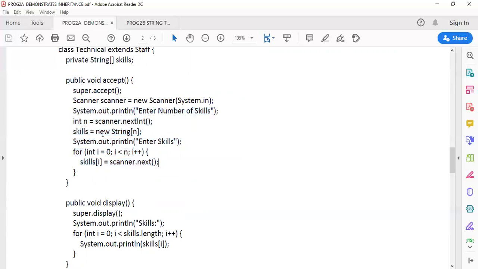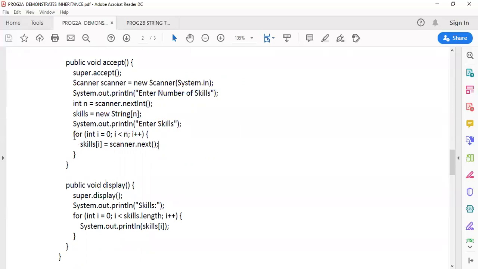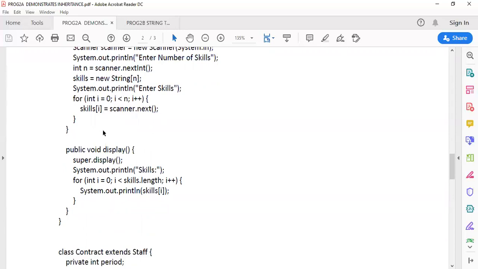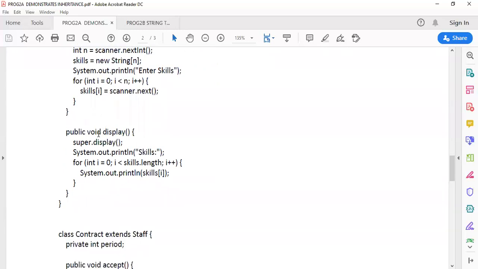So we use a scanner to read the number of skills and the skills, let it be operating a lathe machine or setting right electronic devices, like this, different skills. So we take those skills and store them in the skills array.